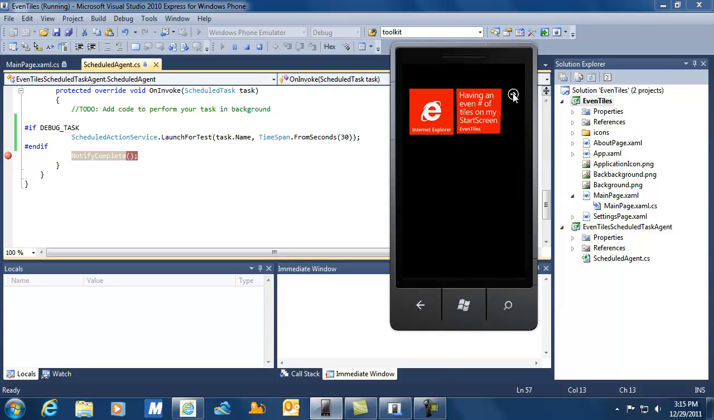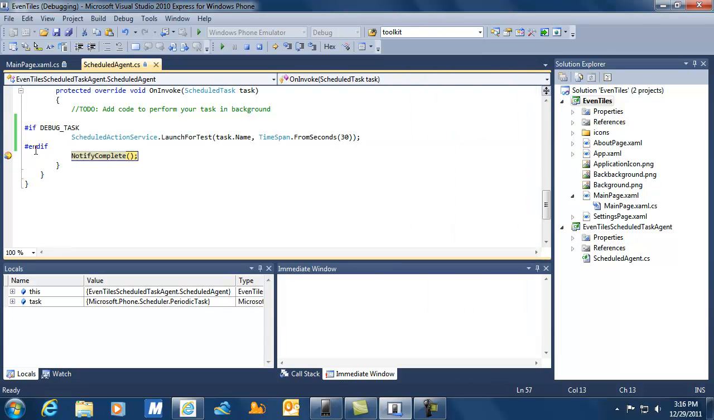After we interrupted execution of our scheduled agent, we immediately continued starting Visual Studio again, or in the debugger starting debugging again. And now we're just going to wait to see if we hit that breakpoint again, because that is proof that we now frequently will hit that breakpoint thanks to the fact that we have integrated that launch for task method also inside our periodic agent. Well, that is the way you can debug periodic agents, and that is the topic for today's EvenTiles episode.